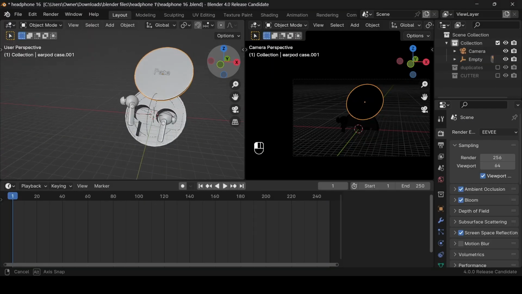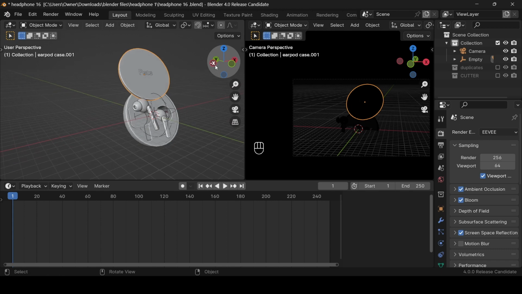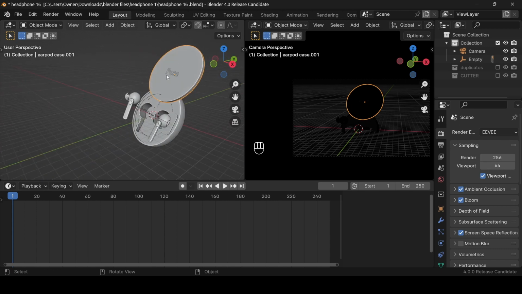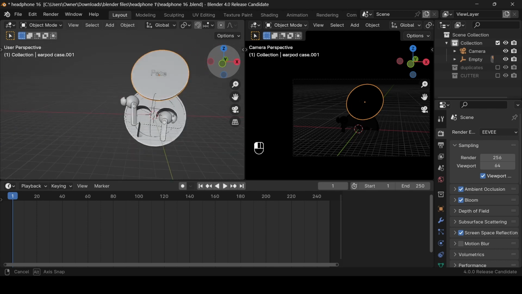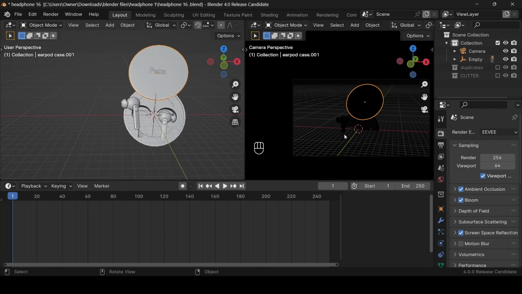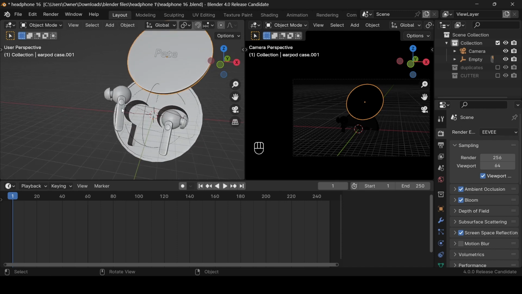So what I've done here is just that I added in the model from where we stopped last, and then I deleted the light setup that we used to render this, and then I added a new window. This is going to be for our render view, and then I changed the render engine from Cycles to EEVEE as well.